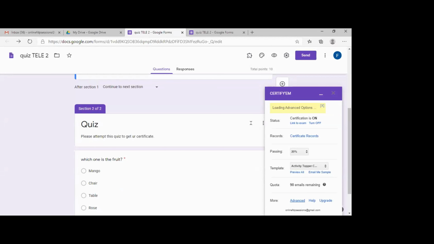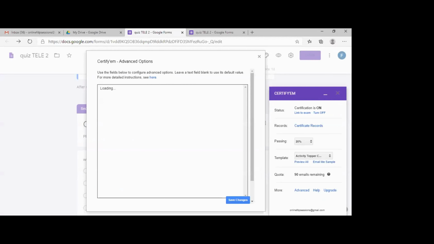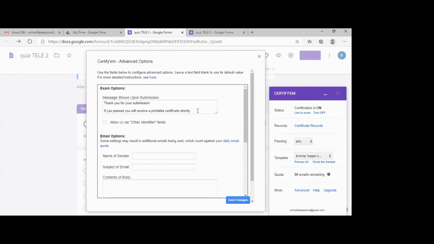In the advanced settings, you can set some options. You can write the sender name and the message you want. The internet connection is unstable. Is my voice clearly audible or not? Actually, my connection is not stable. I'm getting this message. So am I clearly audible?